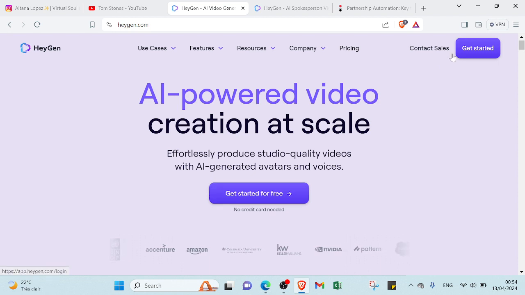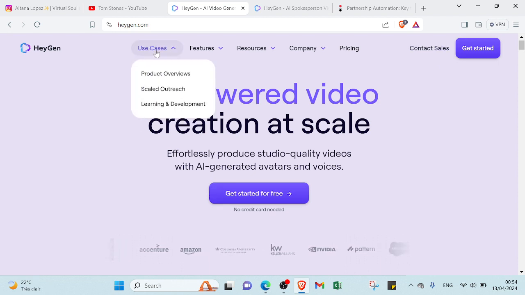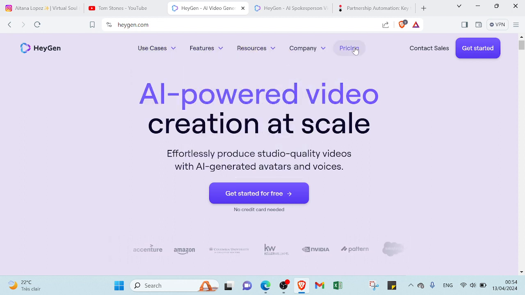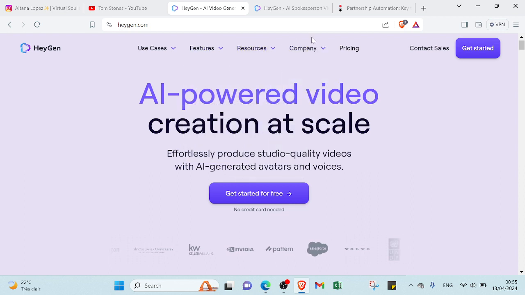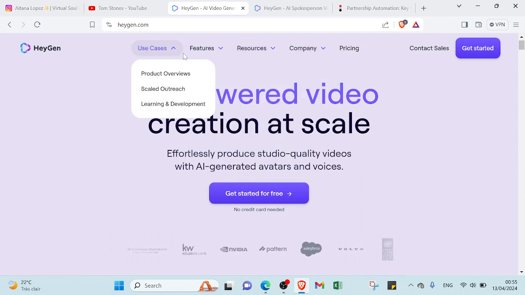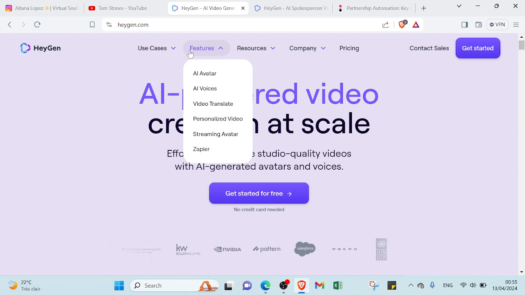there are two options to get started, and here we have a lot of options that can help you to understand more how the website works. As you can see here, we have use cases, features, resources, company, pricing. For the features, you can go to AI avatar to understand more and get more information, and the same thing for AI voice, video translate, personalized videos, streamline avatar, Zapier. So there's a lot of various information that you can get here before signing up.